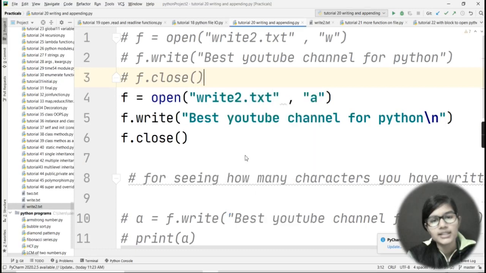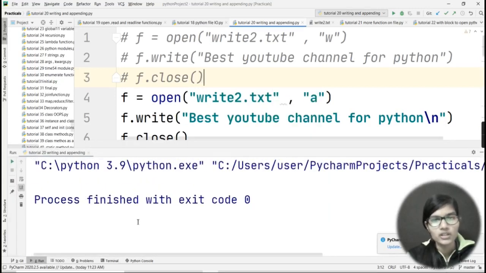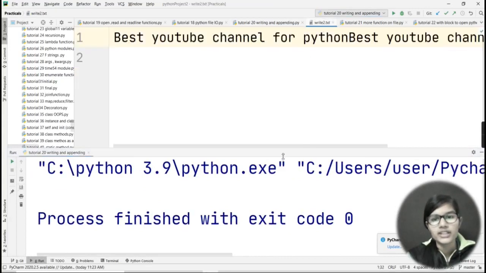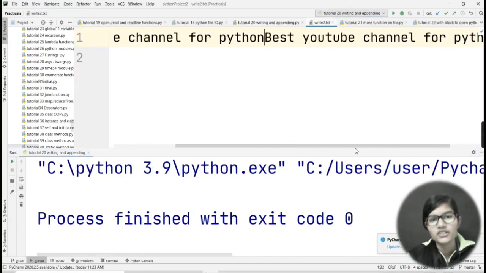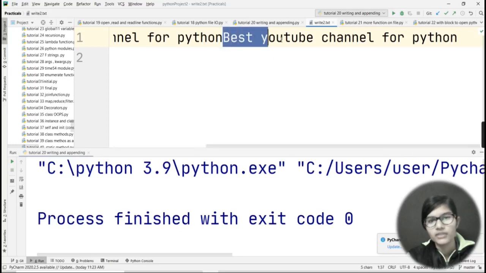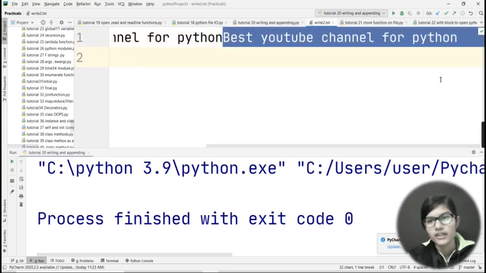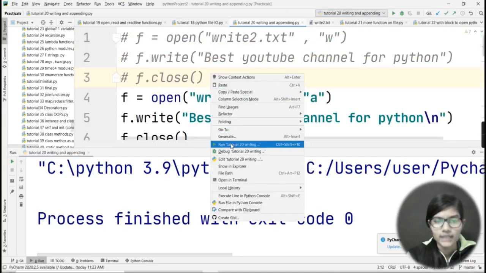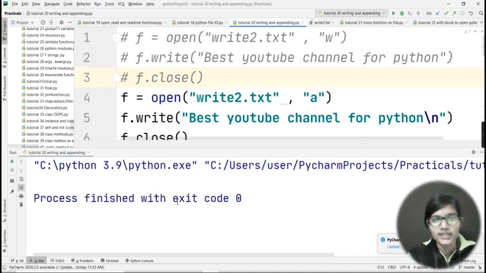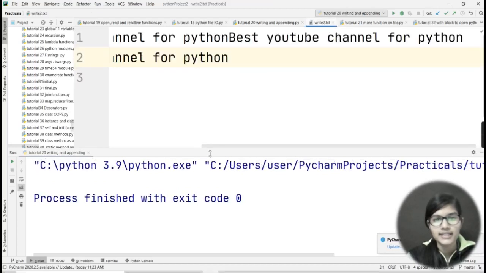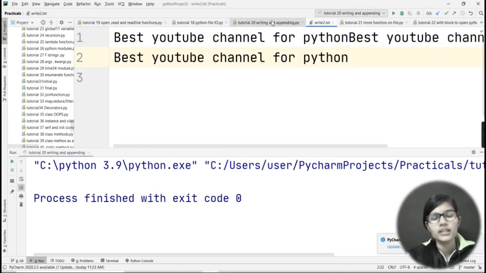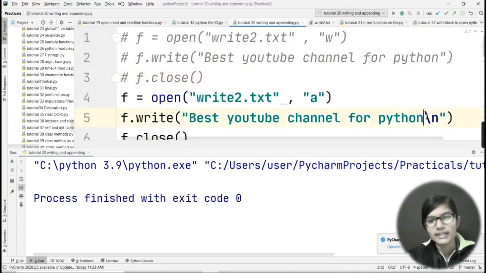Now when I run it, I'm not going to get any output here because I haven't used the print function. But in my write2.txt, I got this "best YouTube channel for Python" one more time. Like you saw, this "best YouTube channel for Python." And now if I run this one more time, I'm not going to get any output here, but in this file I am going to get this thing in a new line. Why in the new line? Because I have added this backslash on this side.